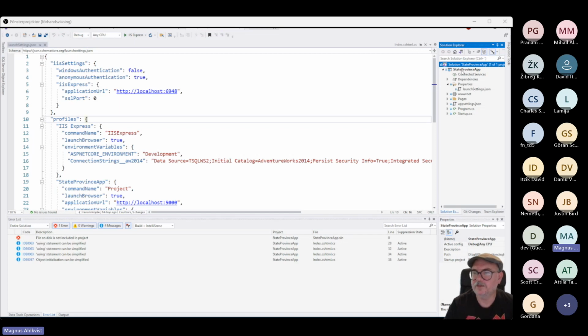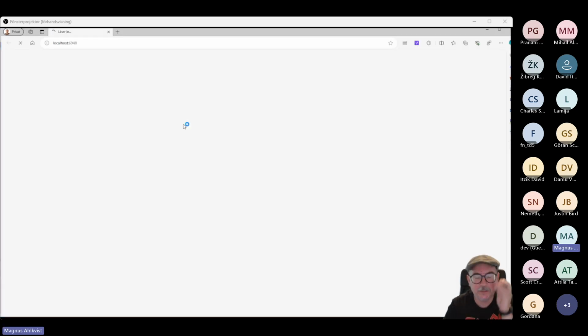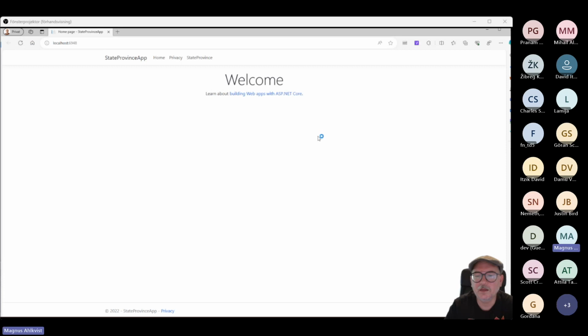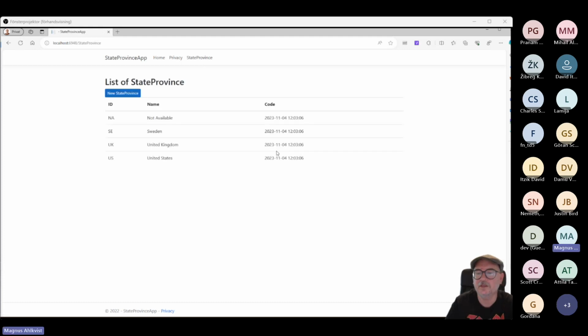I have created an application. And this application, if we try to run it, just to show what it does and how silly it is, it has a start screen, and I can click on the link state province, and that will give me a list of basically countries. And there is one country called not available, and then we have Sweden, the UK, and the United States.